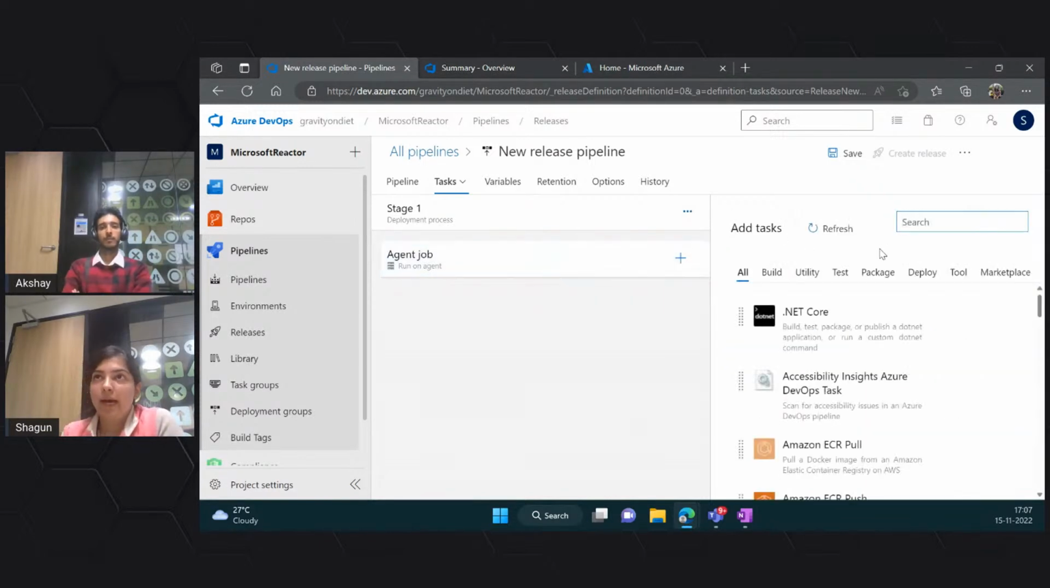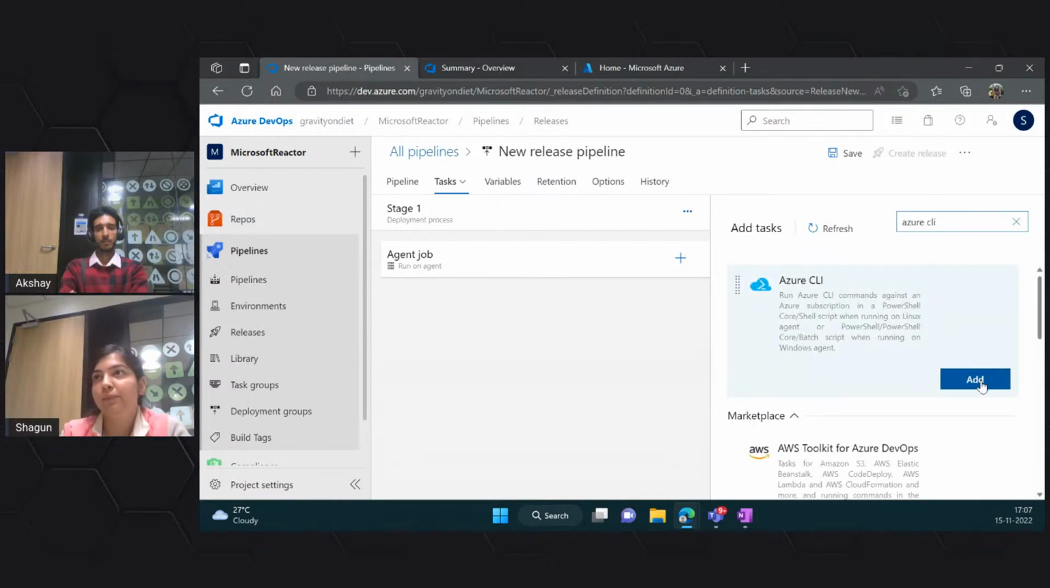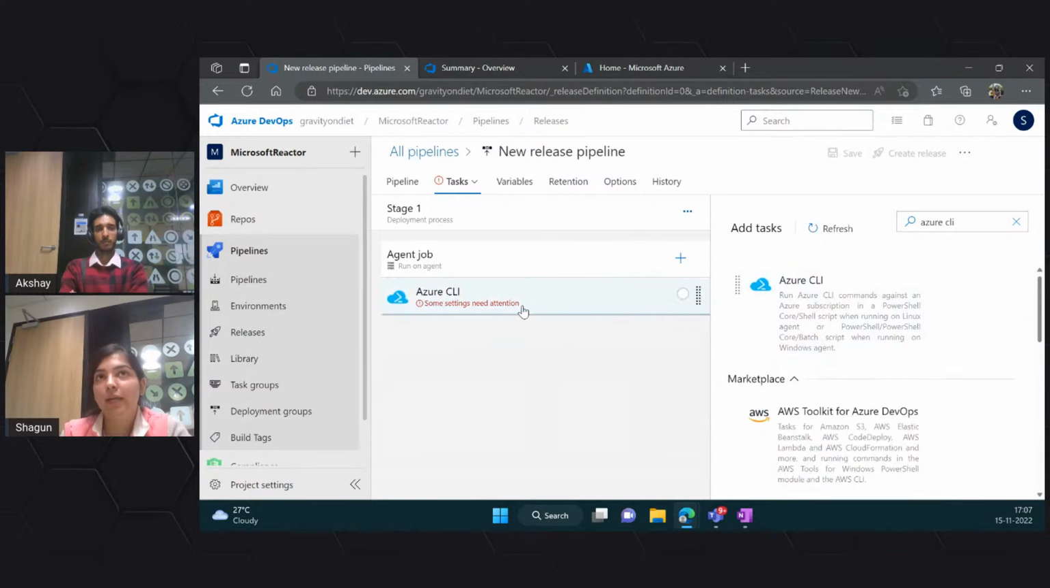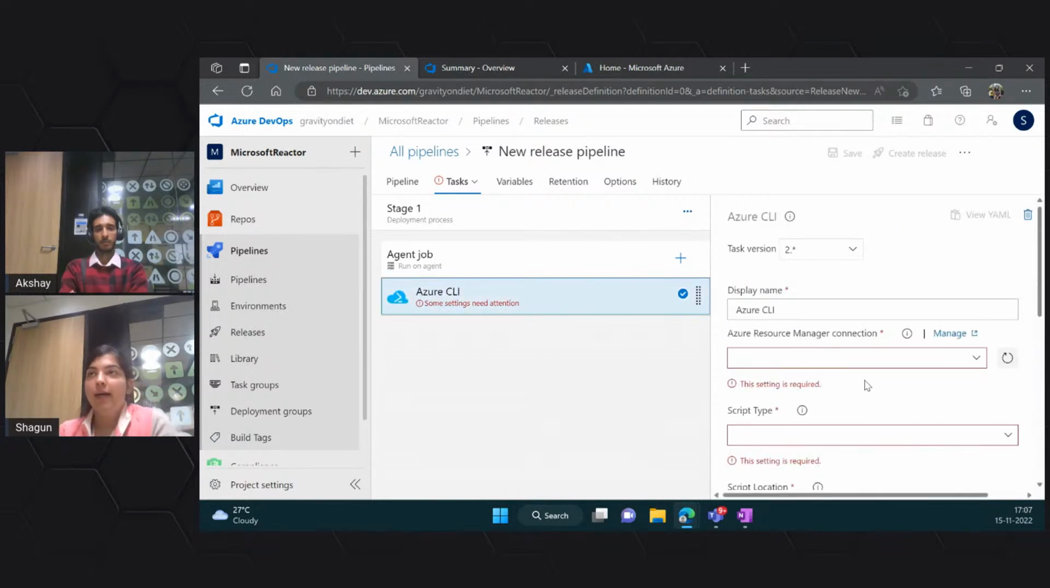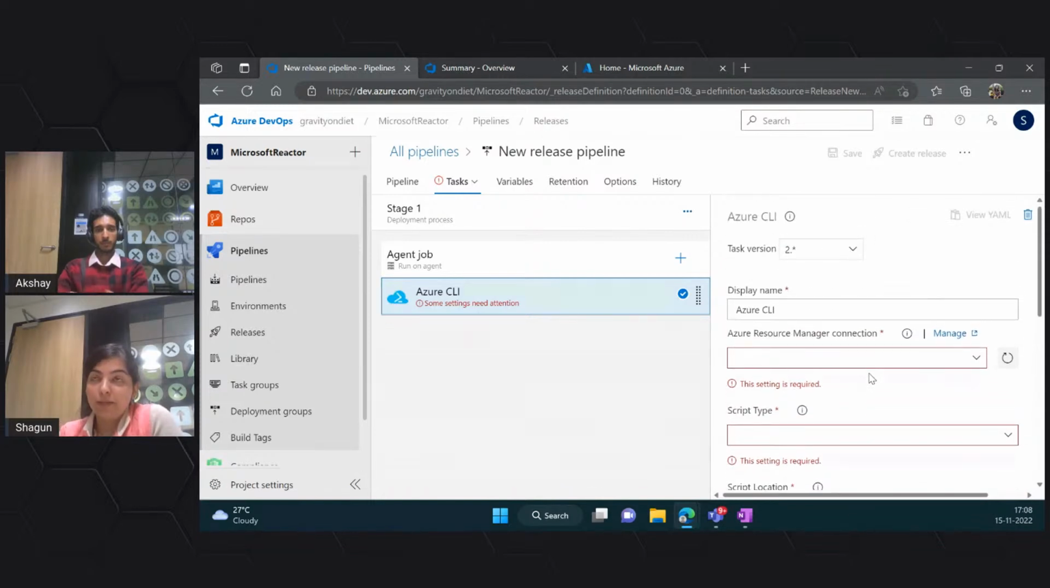We'll start by adding the task, and as per our requirement, I'll type Azure CLI and we'll add the Azure CLI task. As easy as it seems, I'll explain the parameters required in this task. The first one is ARM connection. Talking about ARM connection, it is basically used for authentication purposes.